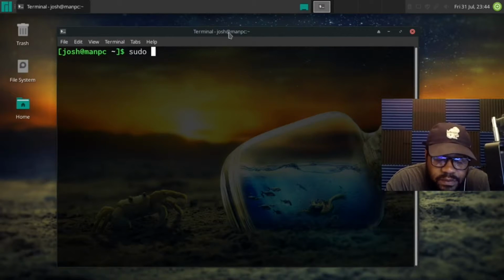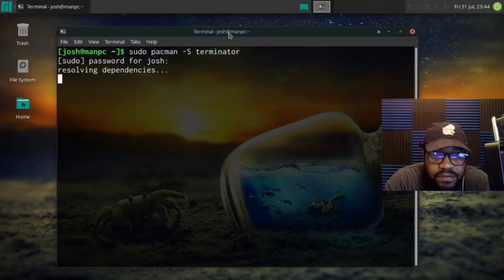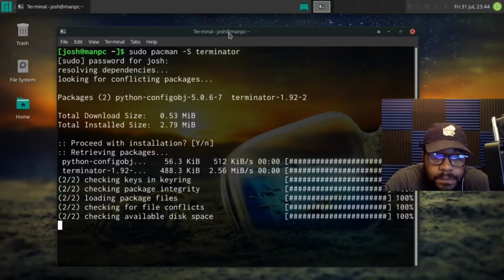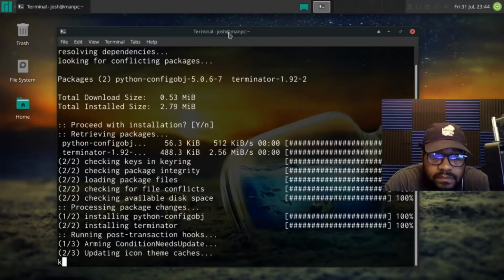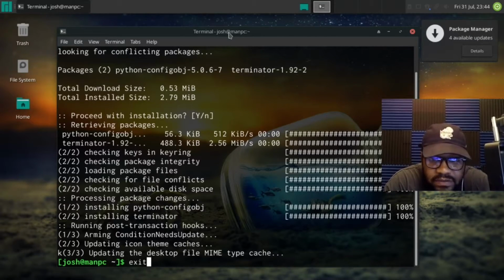So let's sudo pacman -S and then terminator, and you can tab it out. So let's type in my password and go down and find it and install it. Boom. And cool. So that didn't take too long to install. It's a small application. But let's go down and exit out this terminal.